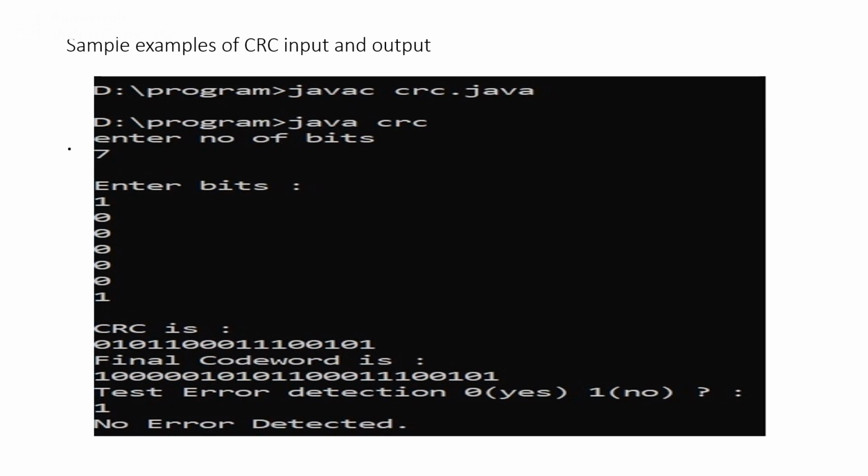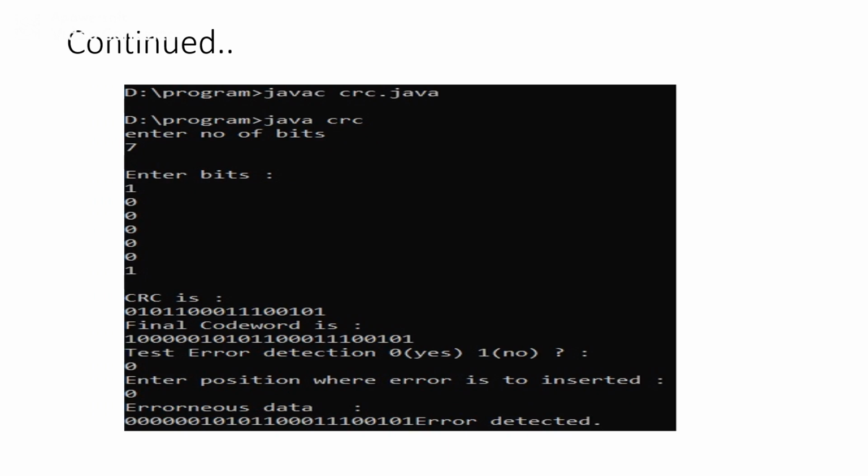In our program, we have made it so that we can detect an error. Here, if we press 0, yes, no means no error detected. We will see in the next slide how the error is detected. Again the same code is taken here, 7 bits, 1 0 0 0 0, 5 times 0, 1. The CRC code and the final code word are the same, but here we are going to test the error detection. I'm taking 0 as the option here.